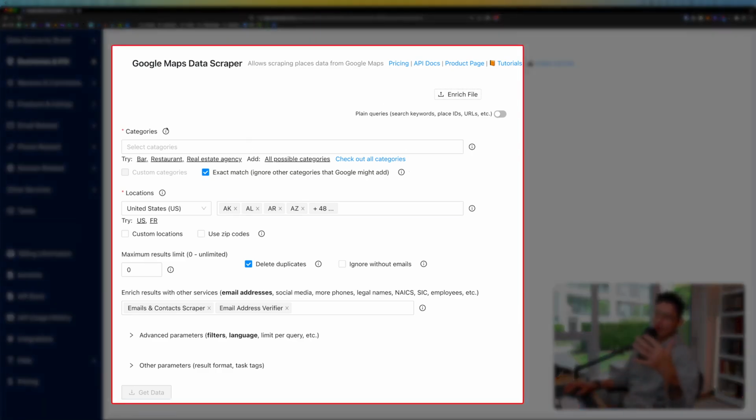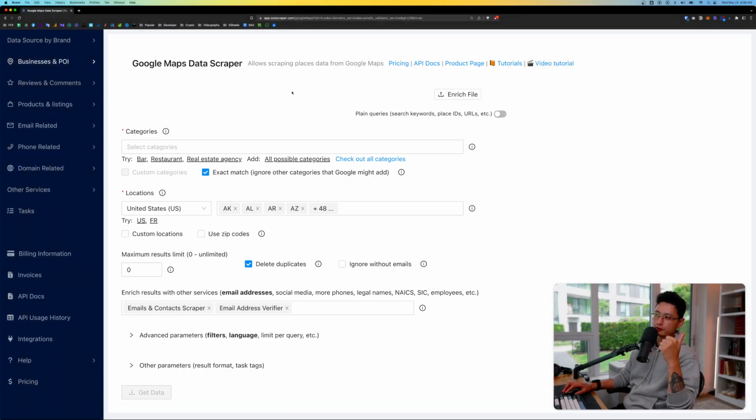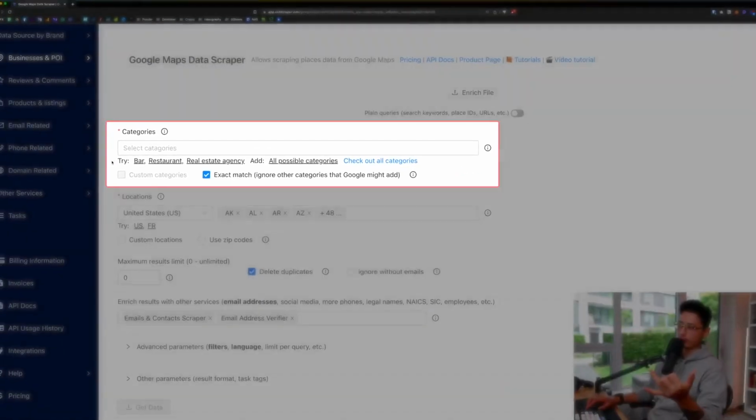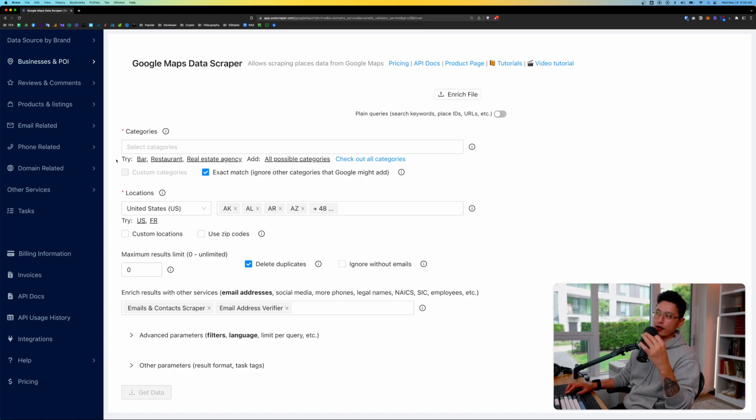So there's a few sections. We're going to talk about it real quick. The first one is category. Here are a few suggestions: your local restaurants, your local bars, real estate agents, dentists, photographers, videographers, you name it. Whatever can be found on Google Maps, you are able to scrape.